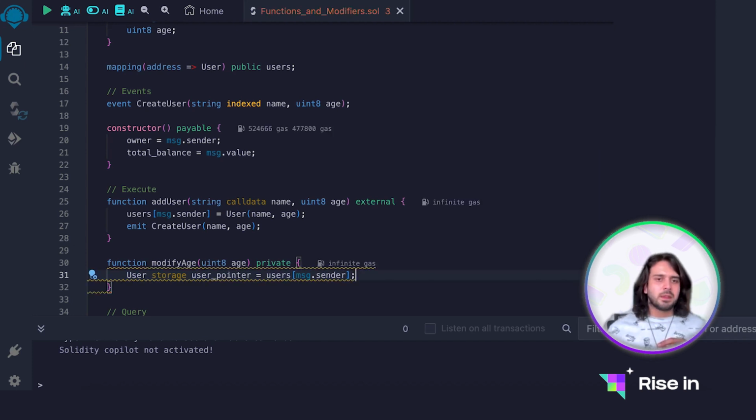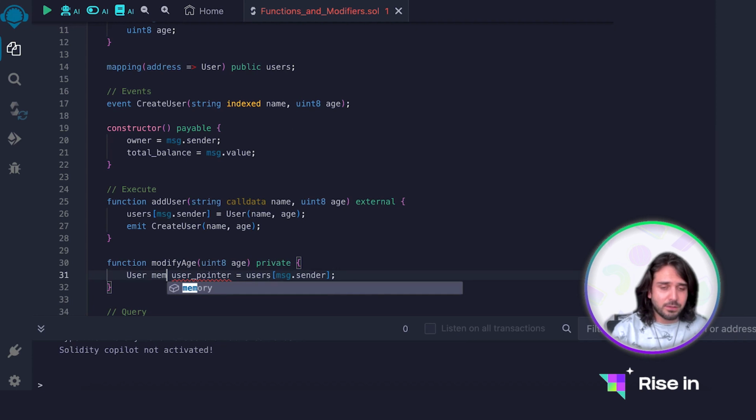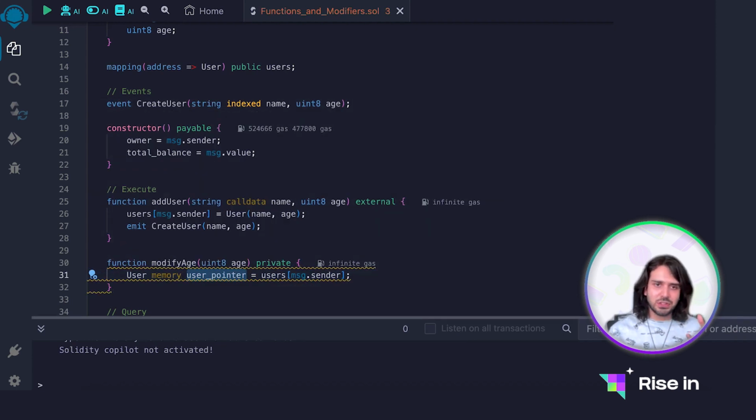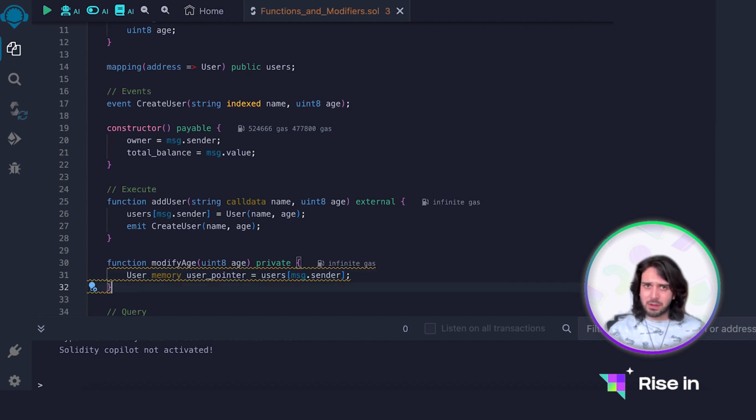Here I'm making use of this storage keyword, and this means that this user pointer is actually pointing to this variable, and it's not a copy of this variable. So if I make any changes on this user pointer, it's going to actually alter this users[msg.sender]. So it's going to alter the information of this user. But instead of storage, if I say memory, then if I make any changes to this user pointer, it's not going to be reflected in the original value. It will be limited to this user pointer. And that's why we have memory and storage.